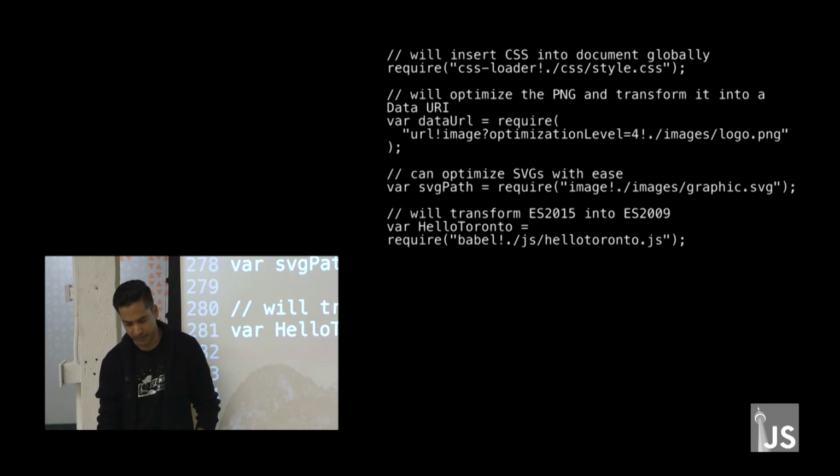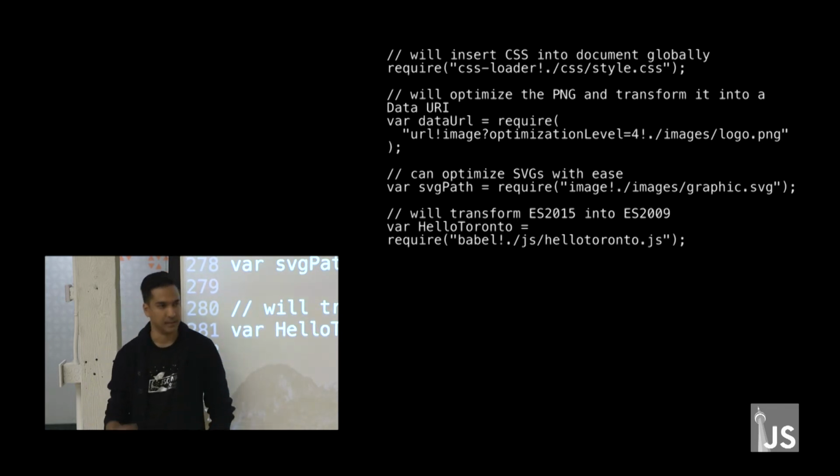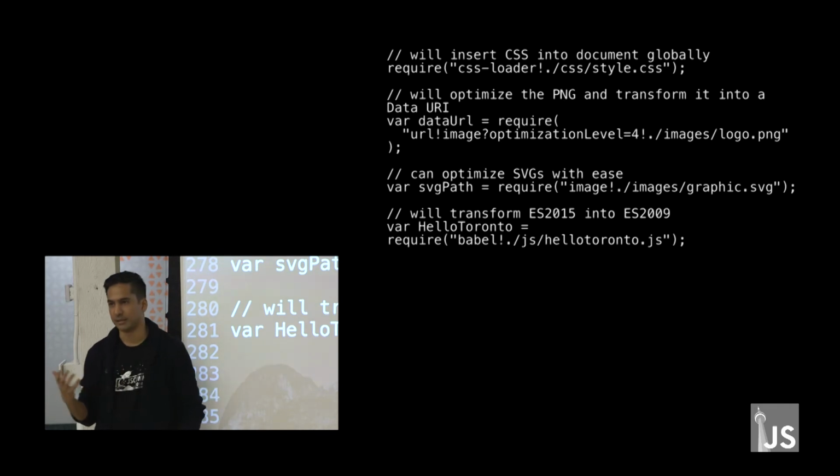This next one will actually optimize. So here we can see image optimization level 4. So I'm optimizing that PNG to optimization level 4, transforming that into a data URL, and then I can inline that in my JavaScript or my CSS as I desire.